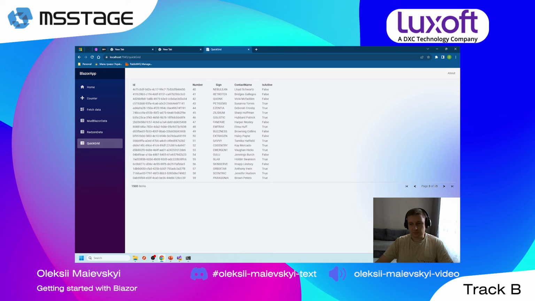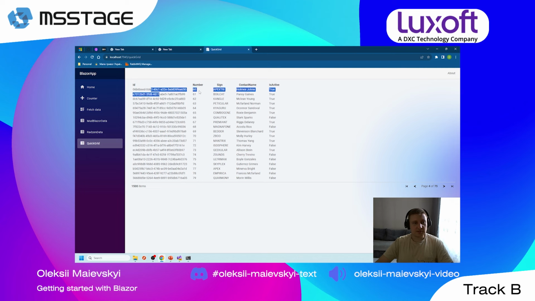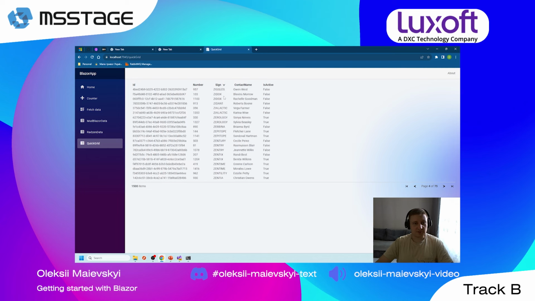We have 75 pages for 20 elements, and that actually gives you the sortable stuff. For example, if you click on the sort, you can sort by the sign, you can sort by the number, but I removed it from the ID, so it's not there. This is actually interesting to use and more comfortable.